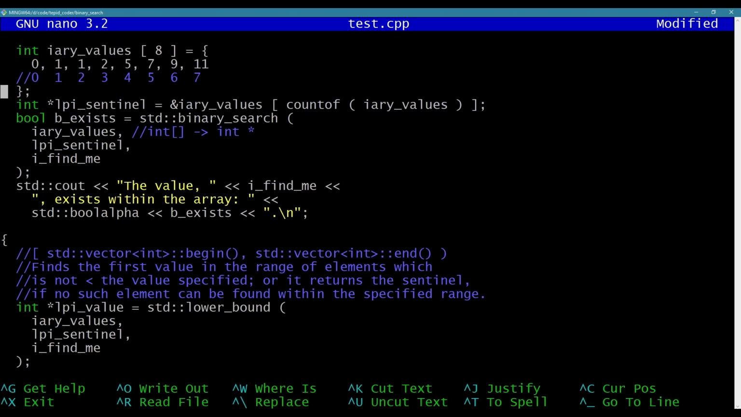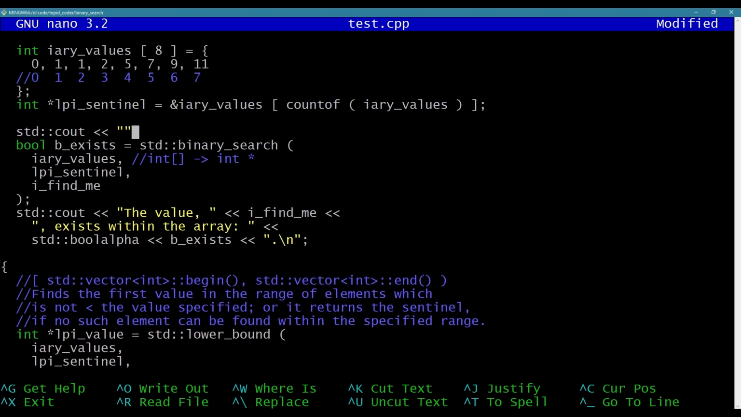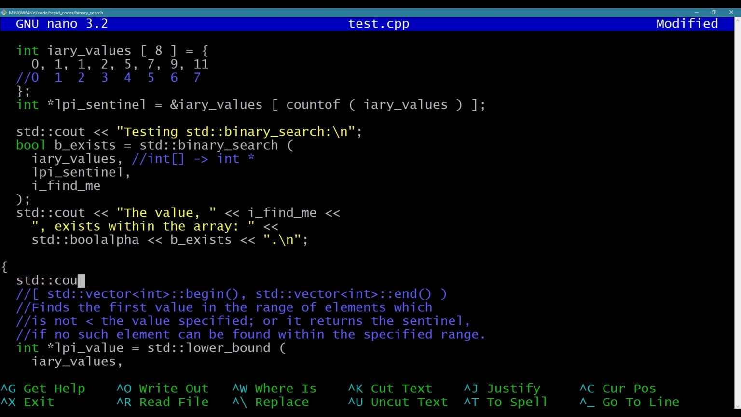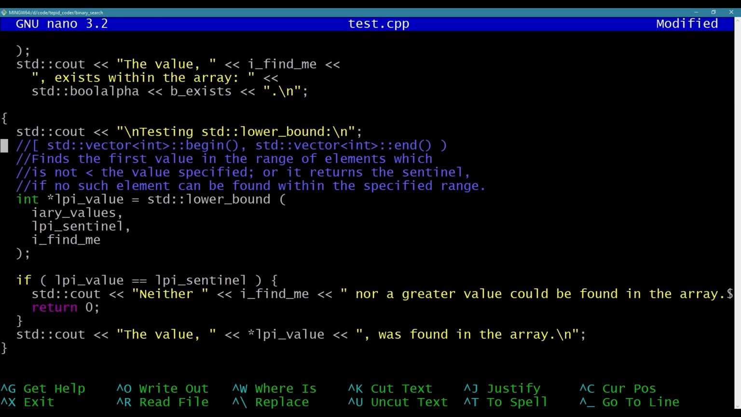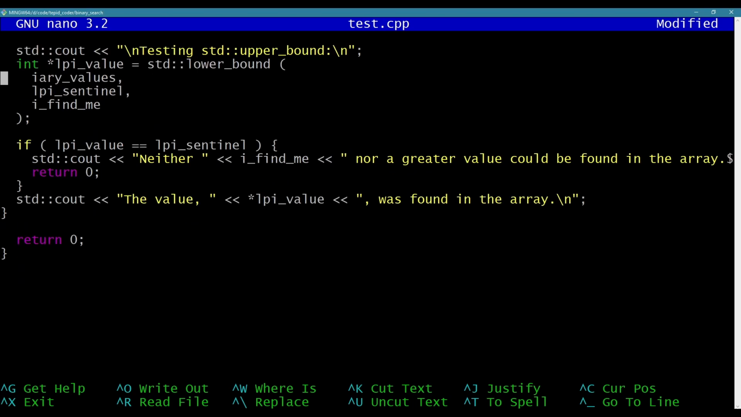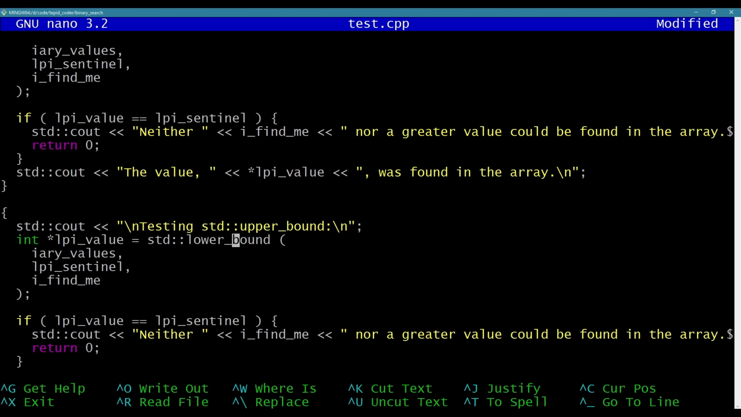Let's label our test here real quick before I get this into a confusing state. So, testing binary search. Over here, say testing standard lower bound. Give this distance. And over here I'm going to say cout testing standard upper bound. Let's just steal this. We'll edit as we need. So, in this case, we're going to say upper bound.